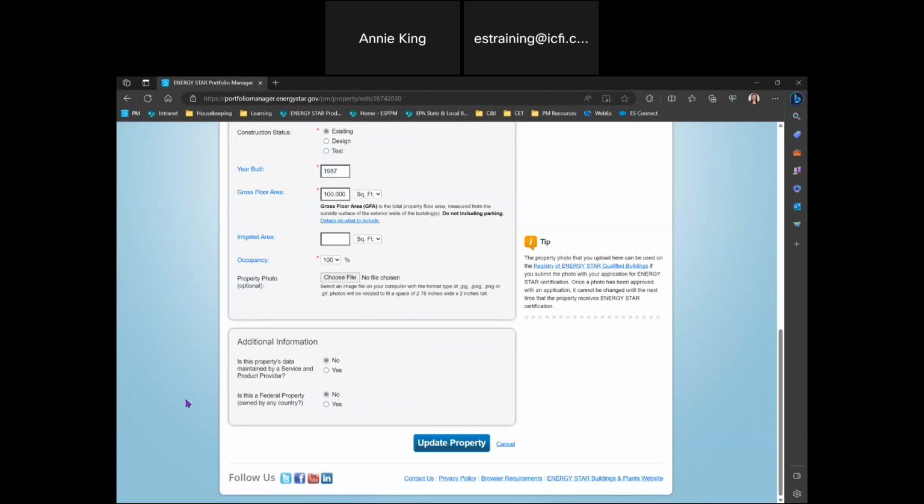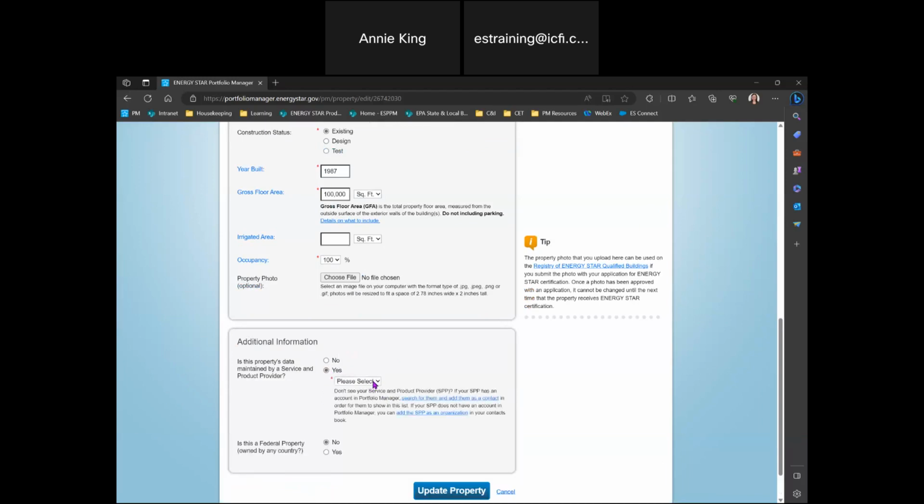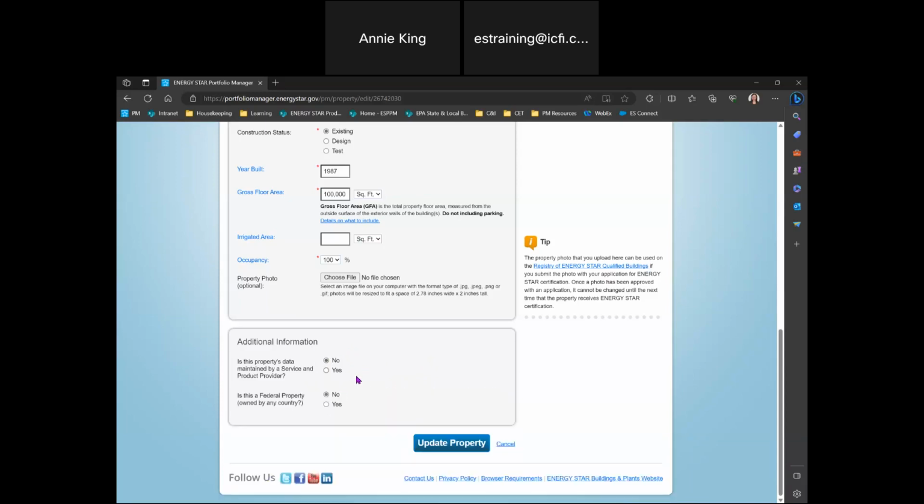And then down here in additional information, you can also choose whether or not the property's data is maintained by a service and product provider just by clicking yes or no. But one thing to note, when you click yes, you will be prompted to select who that service product provider is, and you will have had to already enter that contact here in Portfolio Manager. And I'm going to show you how to do that later. So just make a mental note, if you do want to click yes here, you're going to have to enter the contact information of the service product provider.